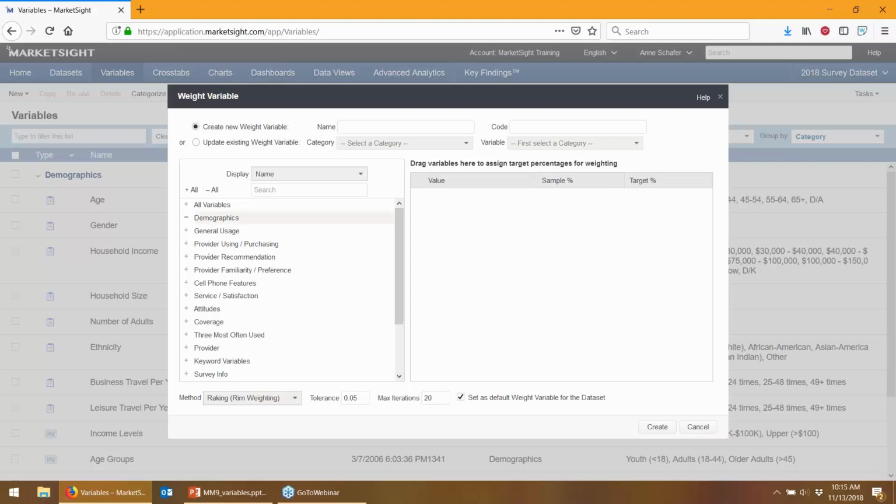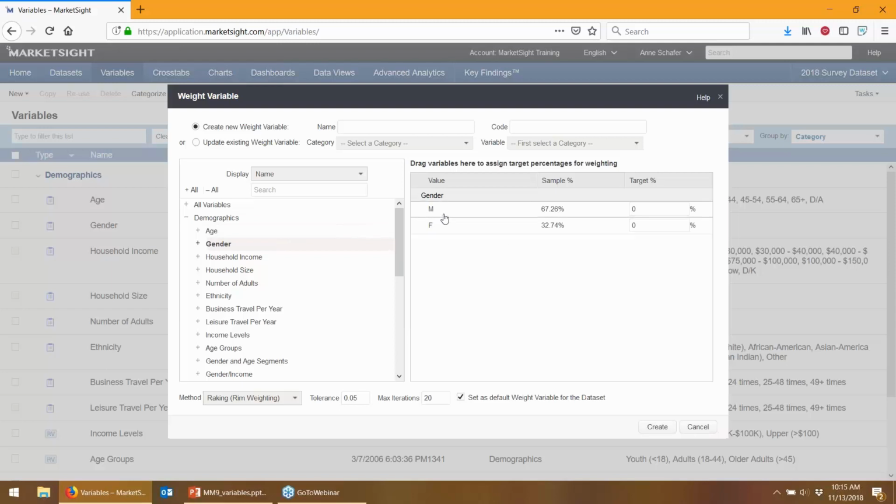Now, of course, demographics are one common thing upon which we weight data. So for the sake of simplicity, I'll just drag over gender here. When I drag over gender, you'll see that my values appear. It'll show you the current sample size percentage, and then it'll have boxes for the target percentage. The idea here is that I want to make sure my target percentage for this variable adds up to 100%. That's really the primary concern there. I just need to make sure that percentage adds up to 100%.